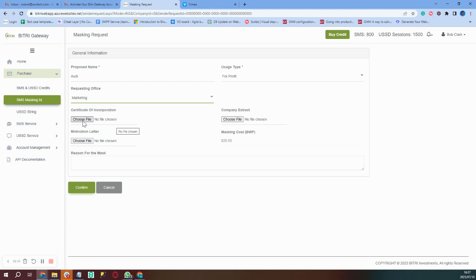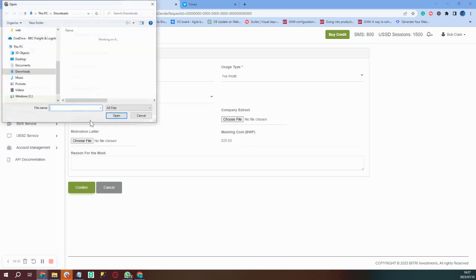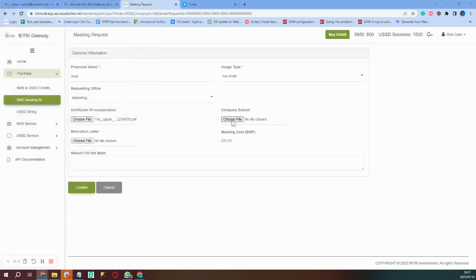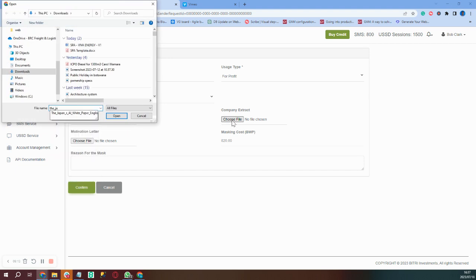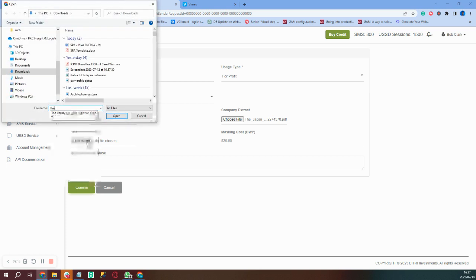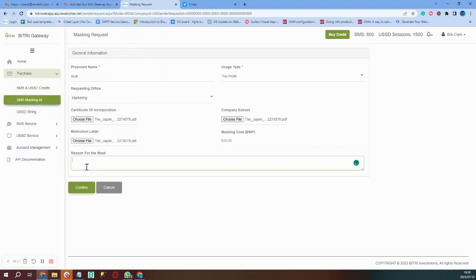So when you're purchasing the masking, you're essentially requesting the service provider, you're requesting the administrators of the BITRI Gateway to say, can you please provide me this masking? And you'll see the cost for it. So I'll go there and I'll add the document for it. Add the reason. I'll just say testing for now, and then I confirm.